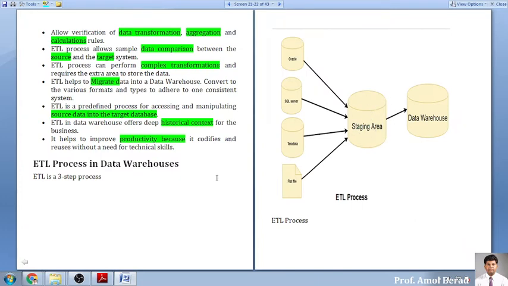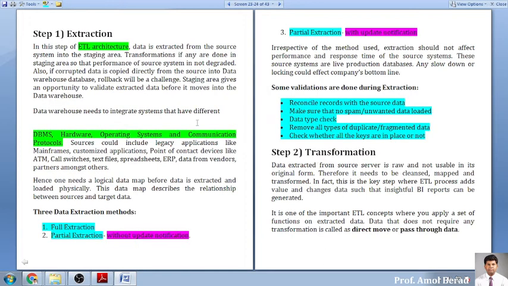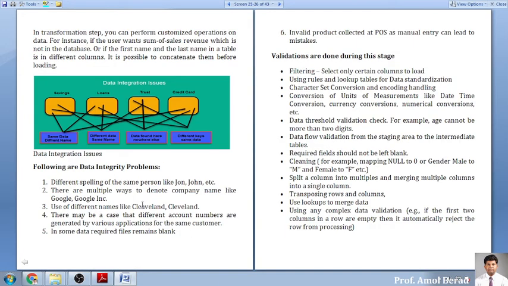Okay, now once it is loaded into your staging area, after successful loading, the extracted data is then transported to the next phase called transformation. Now transformation, in yesterday's chapter I told you that transformation is done like this. This is a diagrammatic representation I want to show you.